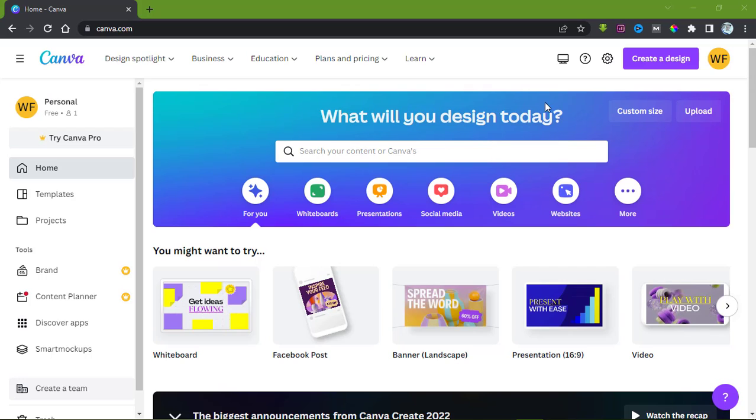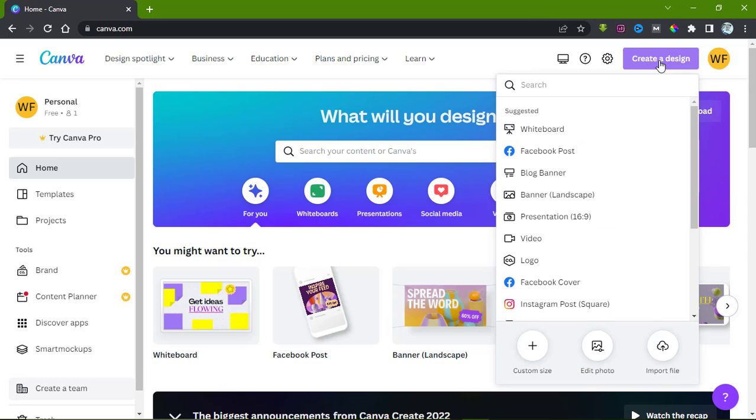Once you go here, the next thing you do is click on create a design. Once you click on create a design, you see different options, but majorly we are going to focus on videos. So you click on videos.